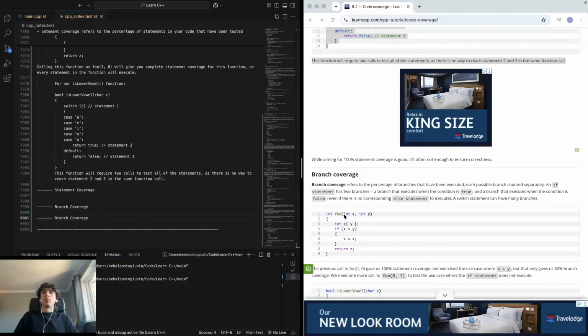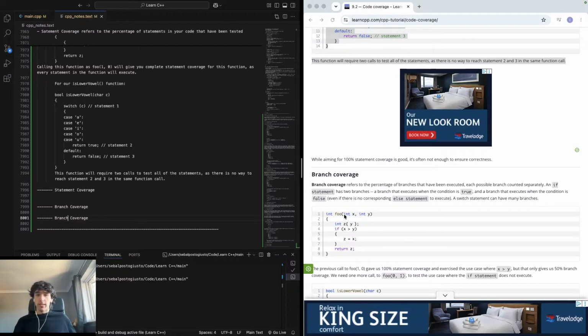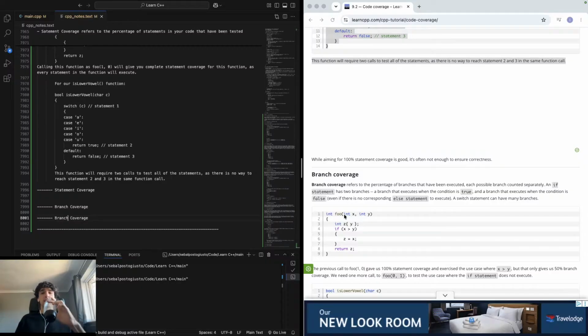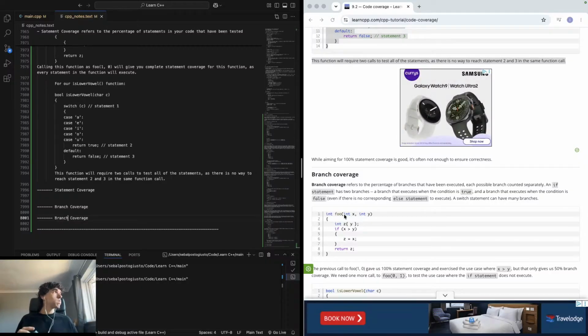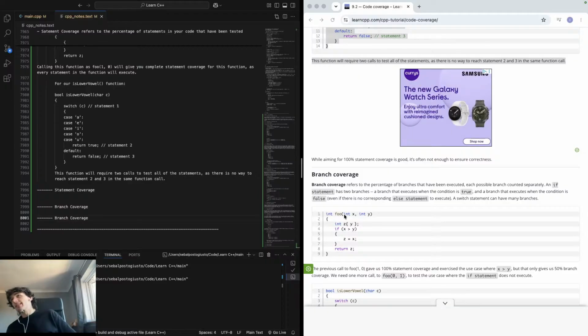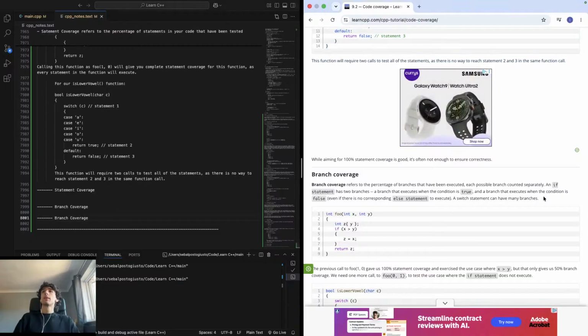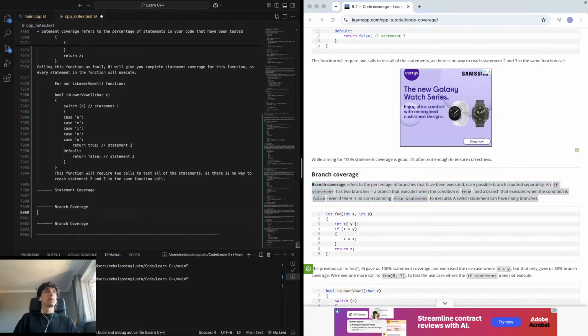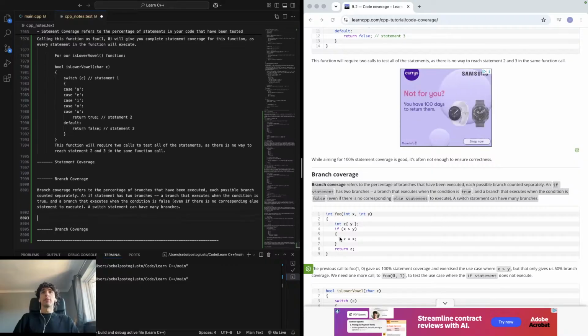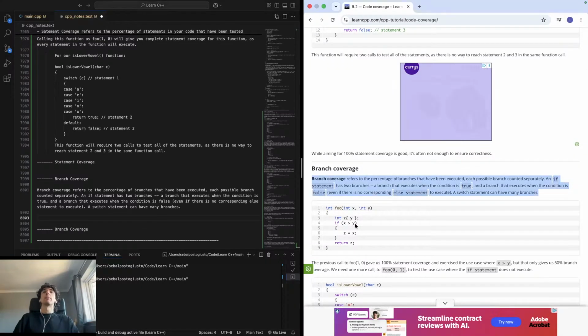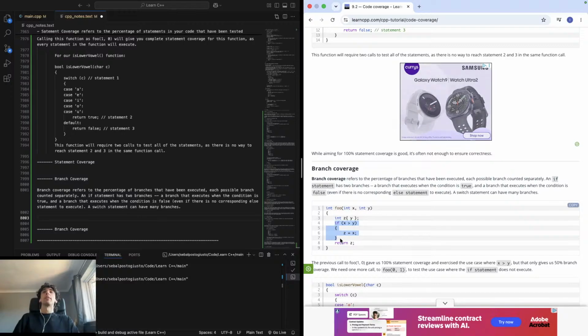An if statement has two branches, i.e. true and false, even if there is no corresponding else. A switch statement can have many branches. Because an if statement, even if it doesn't have an else, will still be true or false. So for statement coverage, in our int we've got an if statement, i.e. this is the first branch.